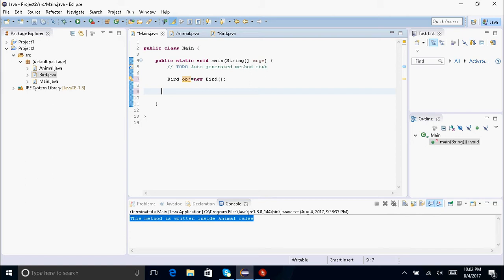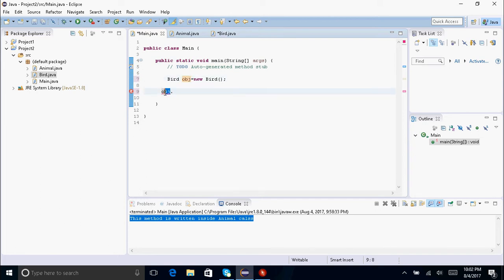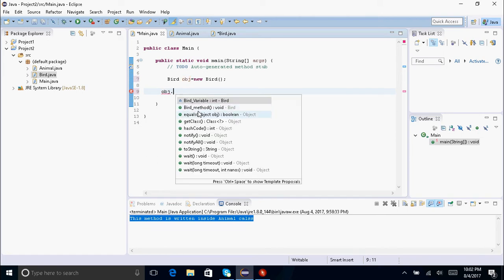Now if I write here obj dot, I can see these two properties from the bird class are available for this object. Do we see anything called animal underscore variable or animal underscore method? We can see two. This one starts with bird underscore variable, this one starts with bird, but is there anything called animal? No, right? I don't see.